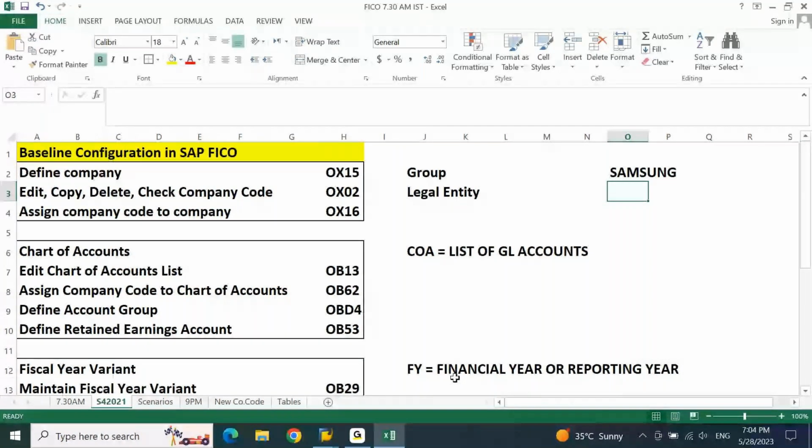Right? Let's say we have registered, assume, Samsung India Private Limited. Let's assume this is the name that we have registered in India. You are going to create this company code. You are going to create this company code as your legal entity for your project.